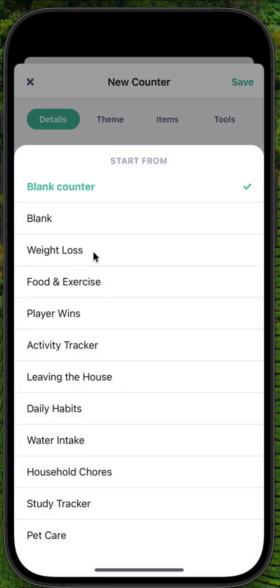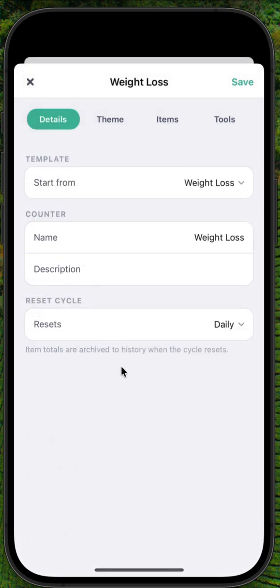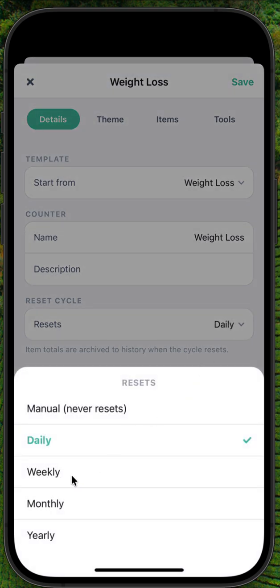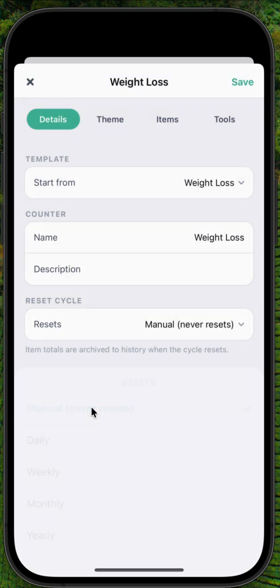Let's start with a theme that we already have. These themes haven't been designed yet, so the colors are a bit wonky, but I will get to it at some point and fix it. So here's the basic counter details where you ask, how often does it reset? Well, this one we never want to reset actually. All of the templates should be set up properly. As I said, they're not finished.